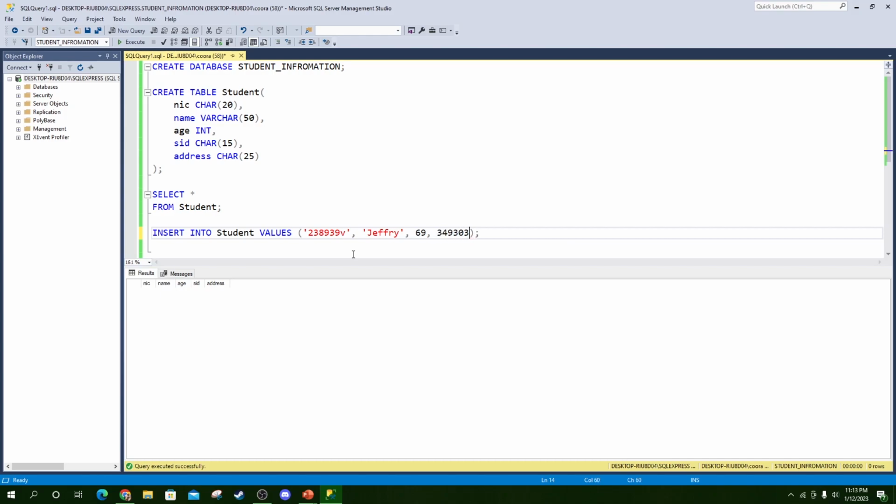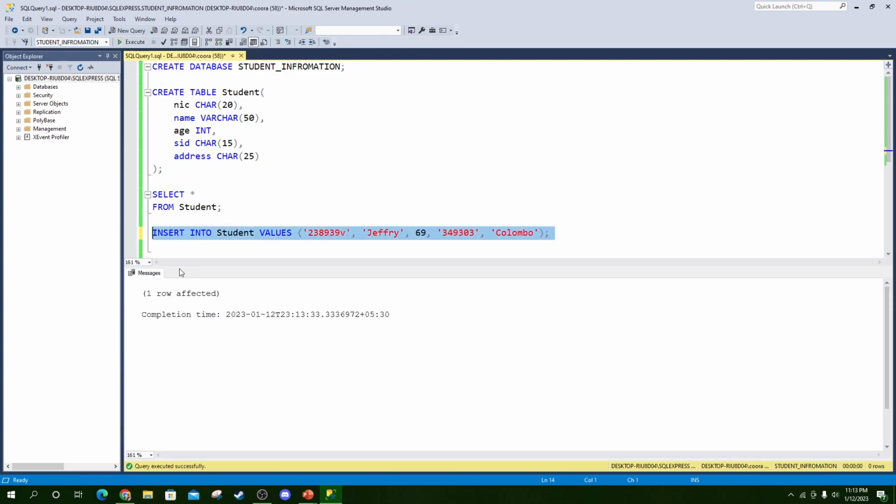For this ID, let's give it a random number. Since it's a char, we have to again contain it within single quotations. And for the address, I'm going to use Colombo. Now let's see whether the data was entered or not. Just highlight this, press execute. So one row affected because we added only one row, and it should have been entered. Let's save it.